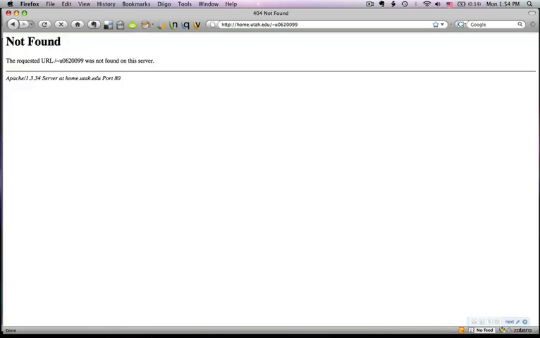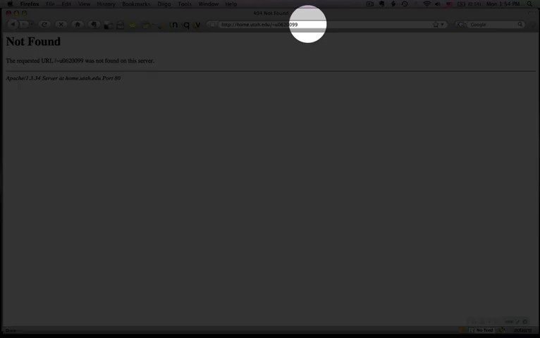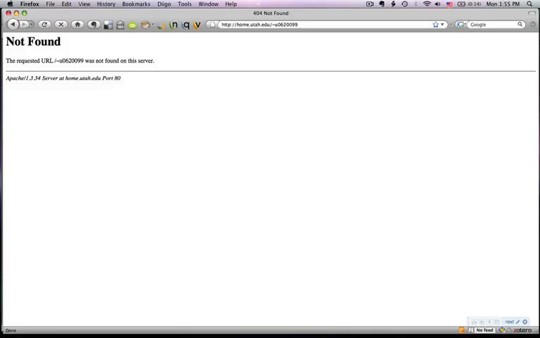But as you can see in this case, there's nothing there. If you haven't claimed your web space yet, and if you haven't put any content on your web space, then you won't see anything here. You'll just get an error message. But that URL pattern is the general pattern that you will use to find your web space. So again, it's http://home.utah.edu/ and then your UID.